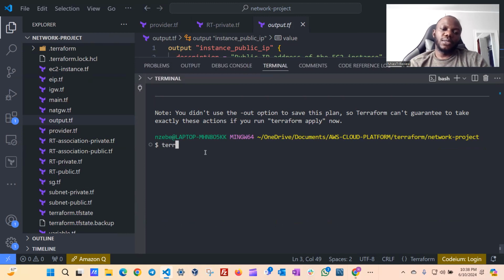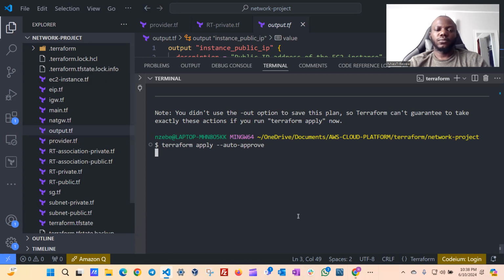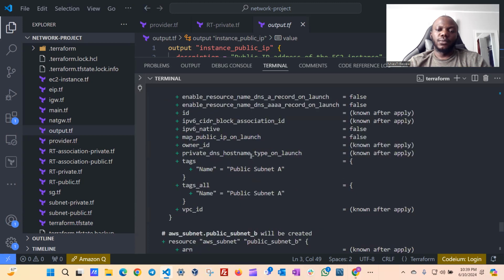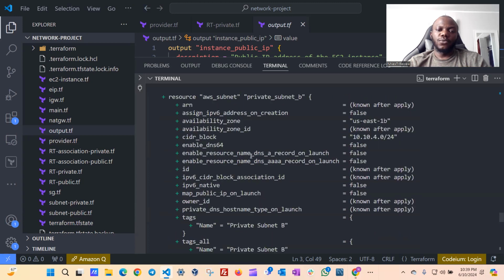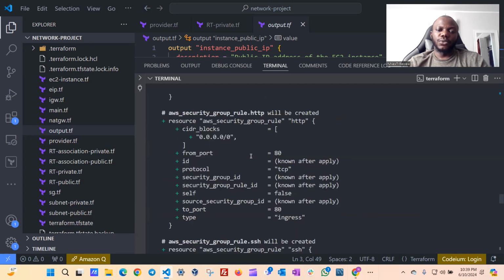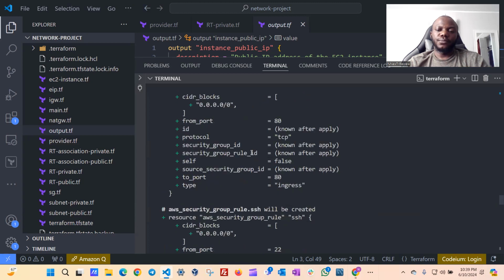Now let's apply. It's terraform apply -auto-approve. And we're applying our changes. This is the results that came from the Terraform plan, if you want to see the different resources that will be created.